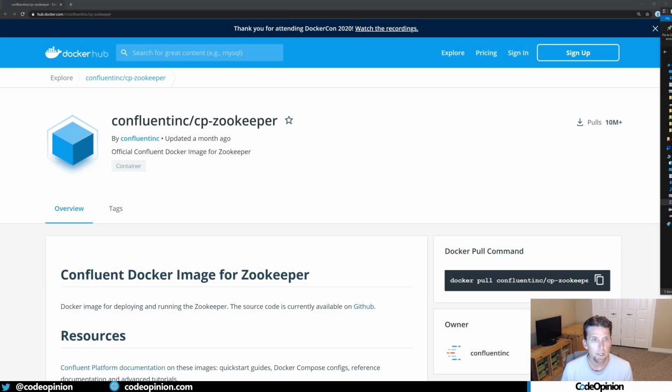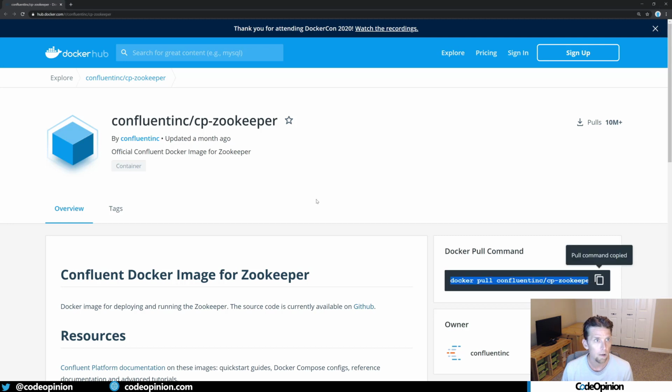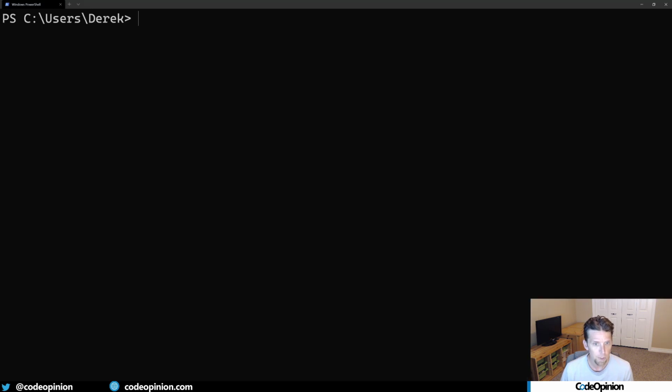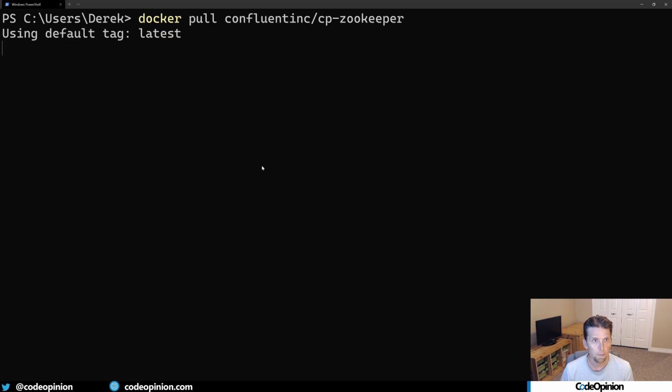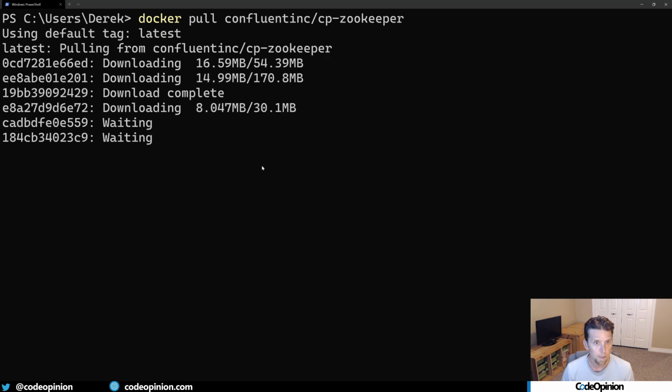All right, the first thing I need to do is actually get Zookeeper set up, and Zookeeper is needed to run Kafka because it is ultimately what Kafka uses to keep track of consumers and brokers. So I'm going to be using Docker. I'm on the Zookeeper page here on Docker Hub, and I'm going to jump over to the terminal and docker pull the latest image.